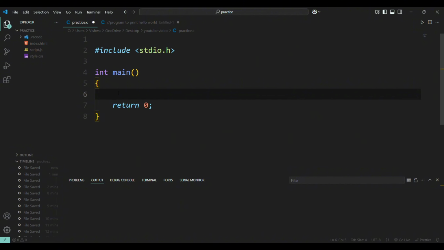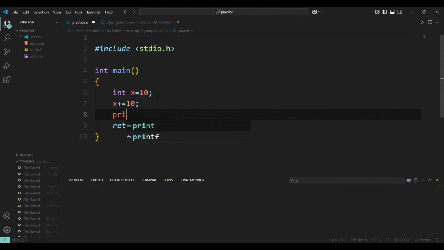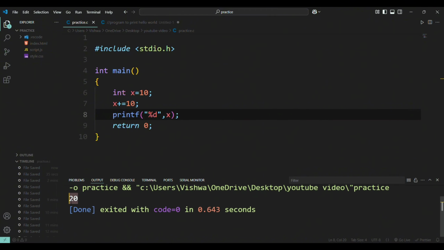Now let us try to understand assignment operator, in which we need to declare one variable int x which is equal to 10. This is an example for simple assignment. For add and assign, we need to give a syntax like x plus equal to 10, and let us try to print it, printf percentage d comma x, and let us try to execute it. After executing, we got 20 as an output, because previous value of x was 10, and when we add another 10 to it, we will get 20 as an output.